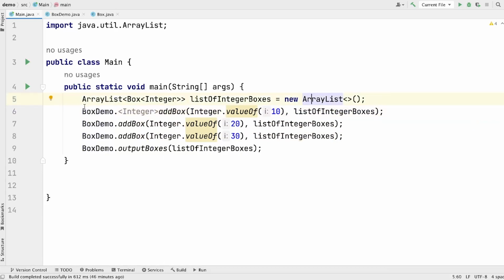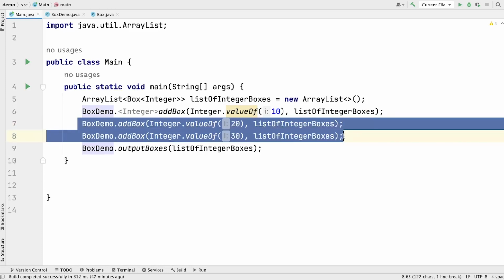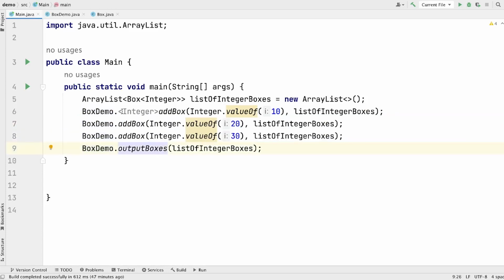And what is the type of this array list? It's of type box of integer, okay? Now in this second line, I am adding a box into list of boxes, and this box is of type integer. But if you look at the subsequent statement, you will see that I am not passing a type witness to this method, but still it is working.